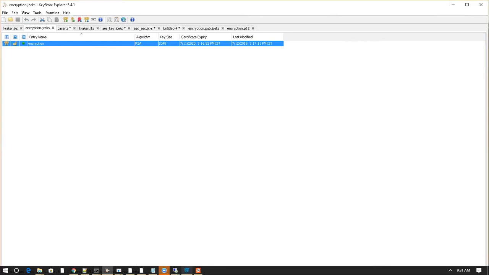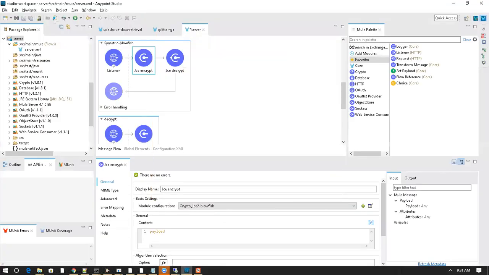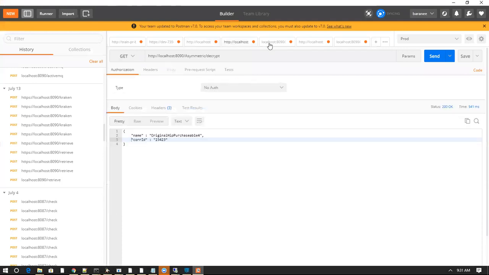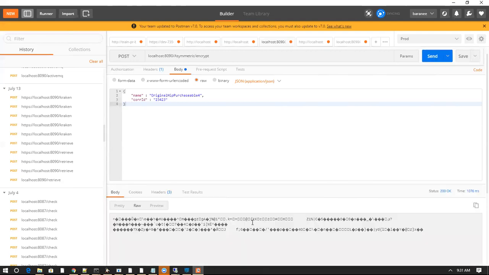So I'm going to the Mule sub code now. I'm running it. First we will see it in Postman. So this is my encryption algorithm. I have this asymmetric encrypt, which is using that RSA algorithm which I have created in the Key Explorer. So I'm going to encrypt it. This encryption is going to be like this, and it will put it in an object store.